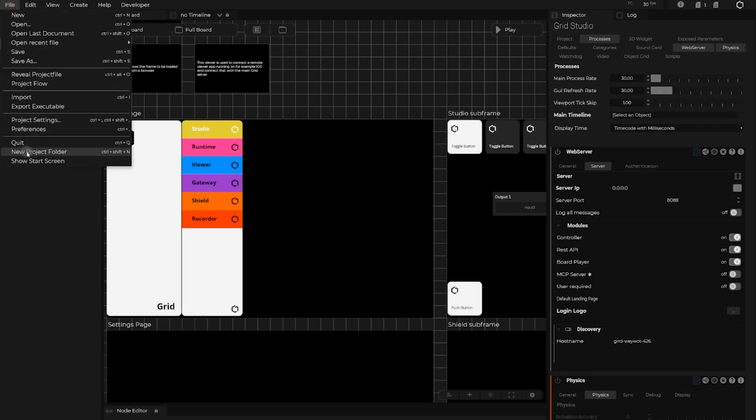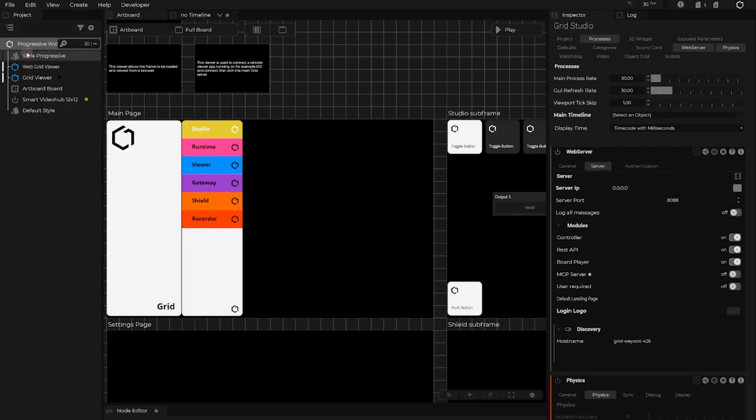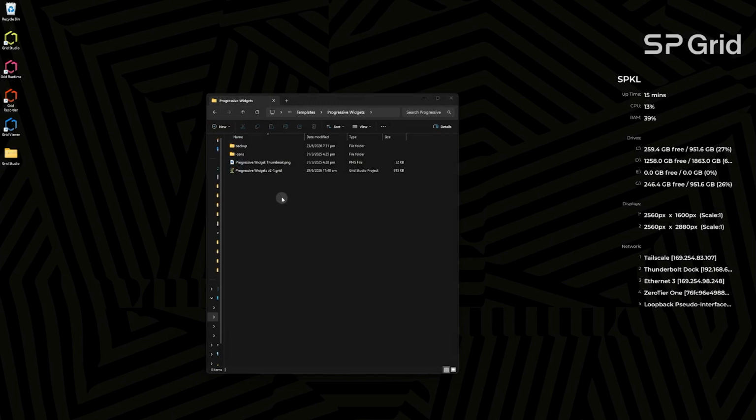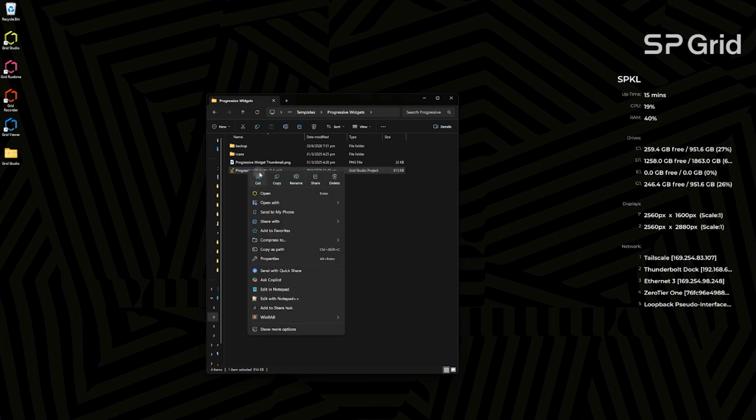We can then just save our project file, and we can then start to open it up in runtime. So here we are. We have the project that we have just saved in the File Explorer. What you need to do is simply right-click on that project file, and you can then open it up with the Grid Runtime.